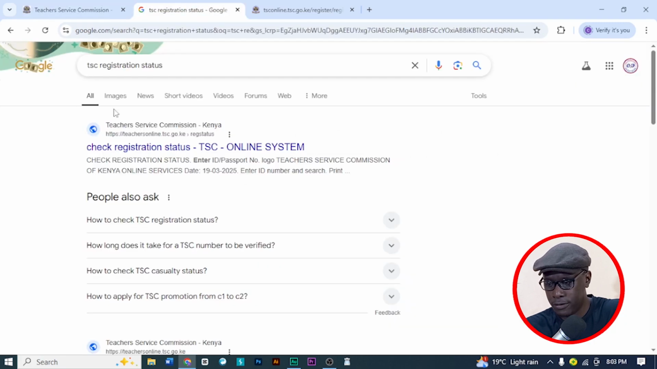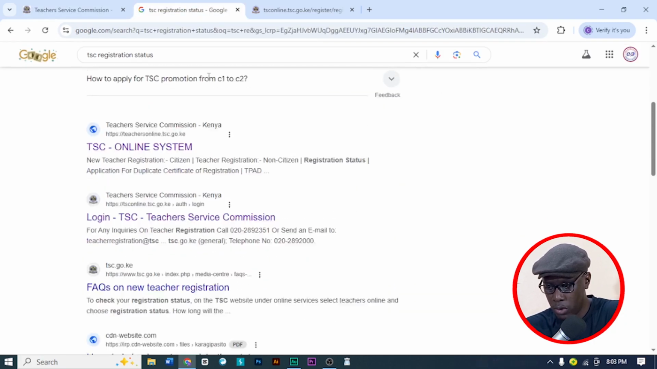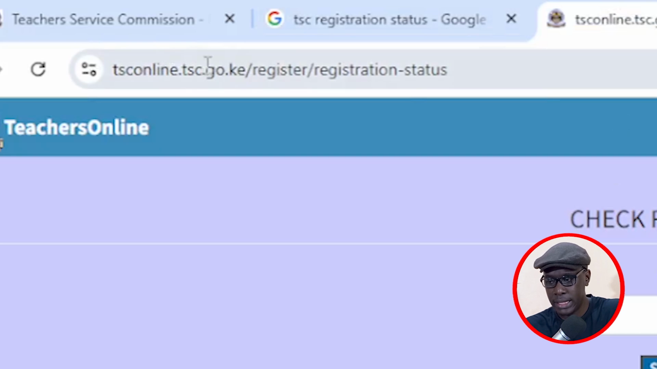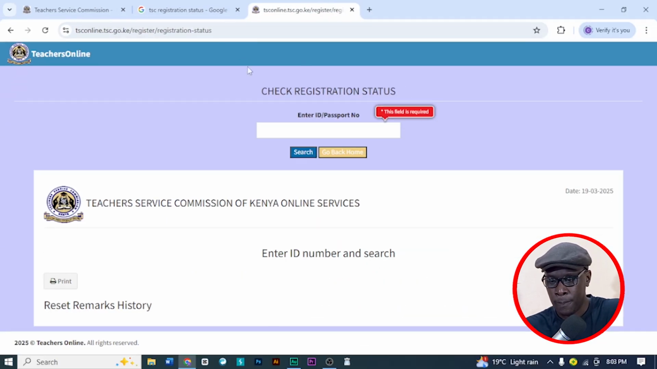So first I want you to come on Google and search for TSC registration status, and then you'll scroll down and load this very website, which is going to lead you to this website. Here is the link, you can copy it. And then here, check registration status.